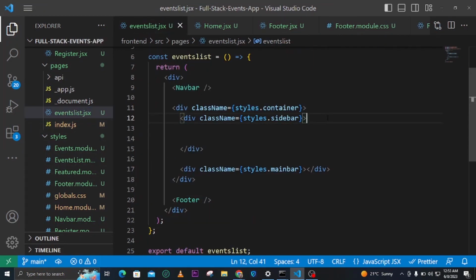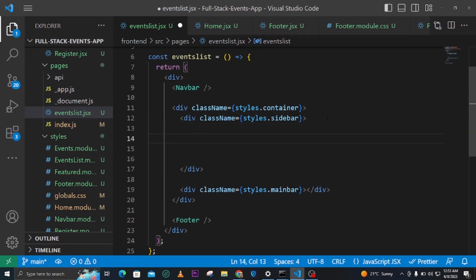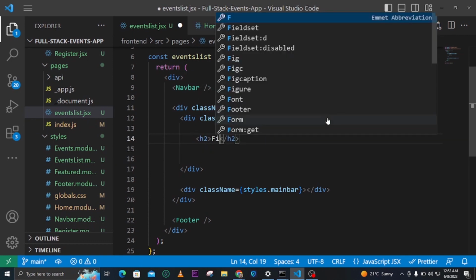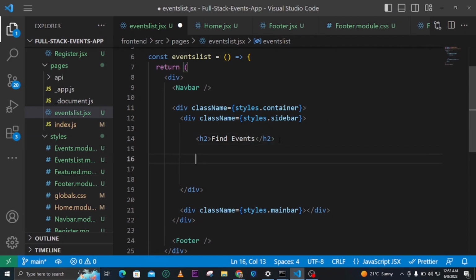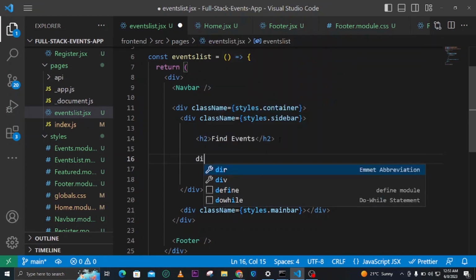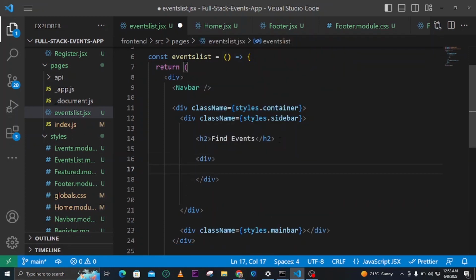So what we'll do now, in our events list here, let's create our sidebar. The first thing that we'll do in our sidebar is to add this h2 tag here, and in here I'll say find events, that is our header. And then after that we need to add another div inside here, and this div will have a class name of search or filter, whatever you want to call it. I'll just call it search, just like that.